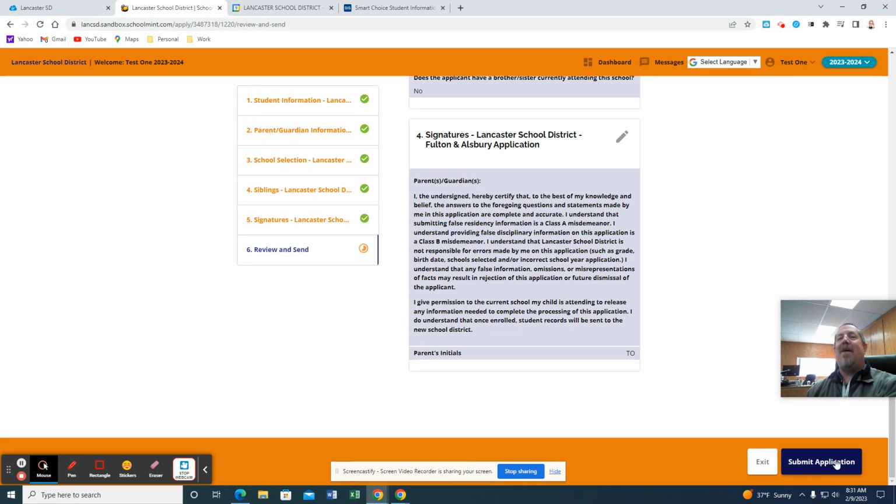Once you submit that application, it should send you an email letting you know that it's completed with all your information and letting you know that it was received. So that is the process for registering for Fulton and Alsbury. You'll notice if you're doing the dual language immersion that was also on there. And it's a very similar process.